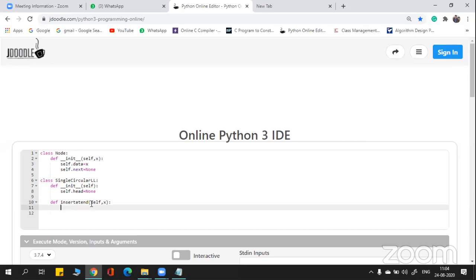After this, what happens? I should create a temporary node. So I'm calling the class name, and I'm sending that x variable. So until now, everything is the same.